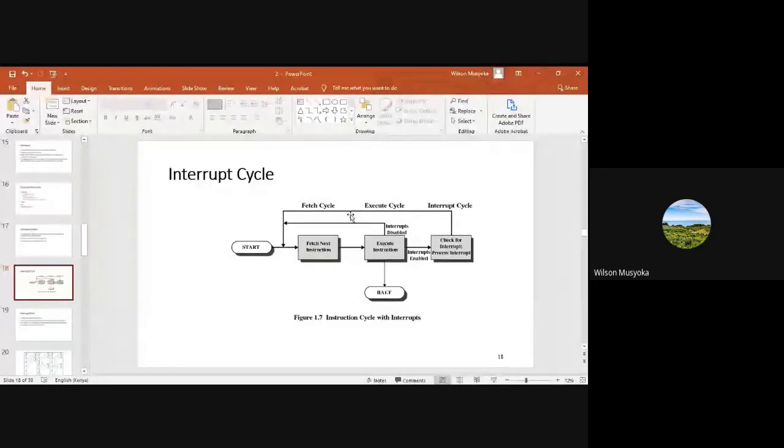If interrupts are enabled, then during execution, there will always be the interrupt handler checking for any interrupt. So if there is an interrupt which has occurred, then the interrupt handler takes over and the interrupt cycle comes in, whereby you will need to know, what are you expected to do? Is it an input which is required? Is it maybe a hardware problem? Is it maybe an error which has occurred? All of that is being managed by the interrupt cycle.